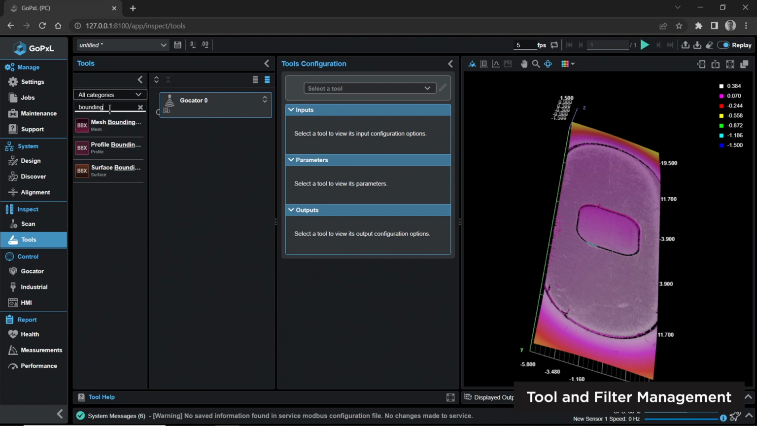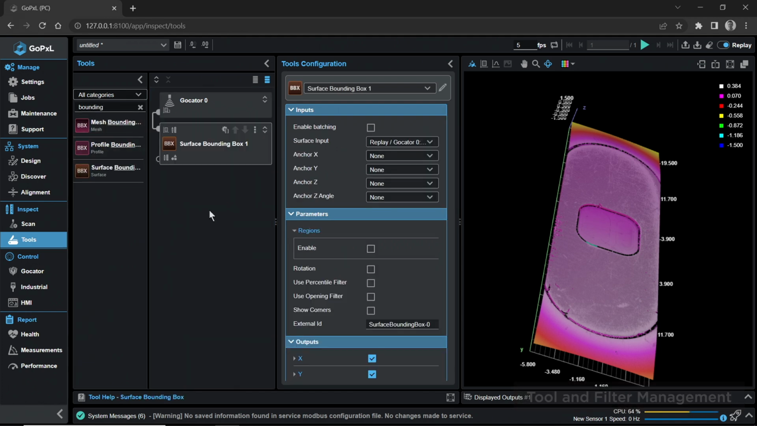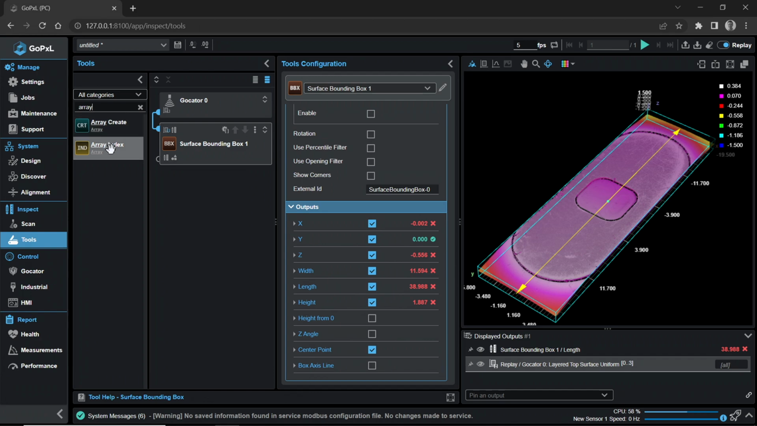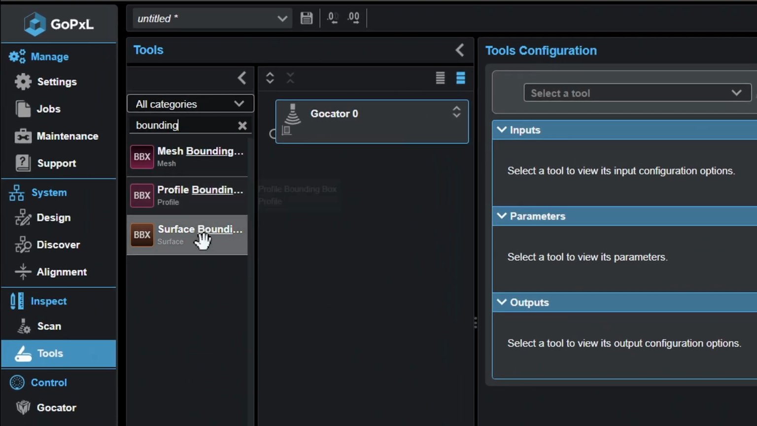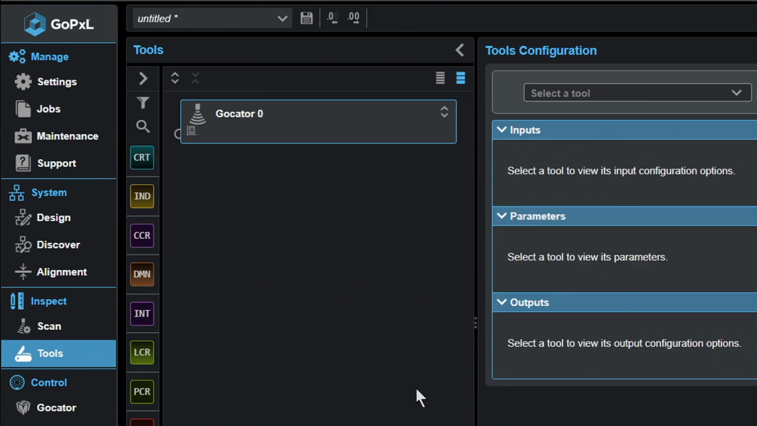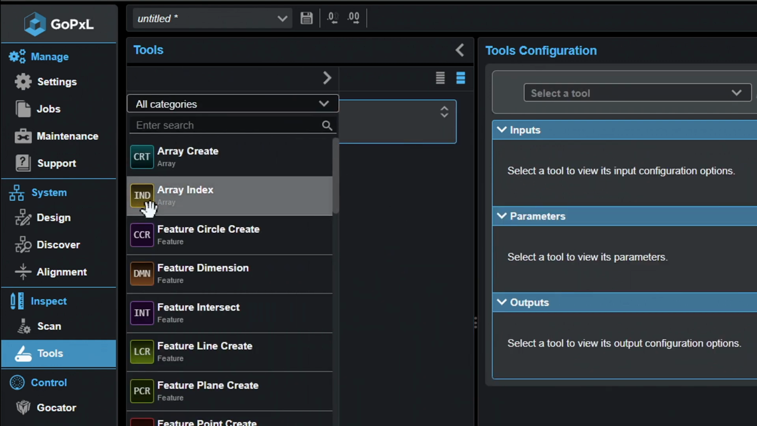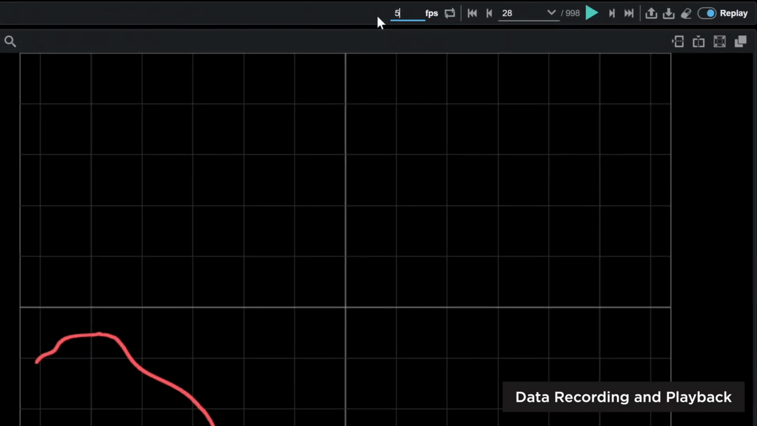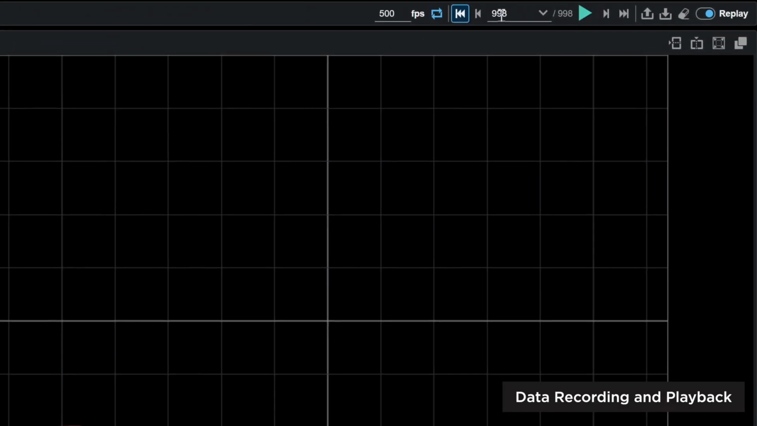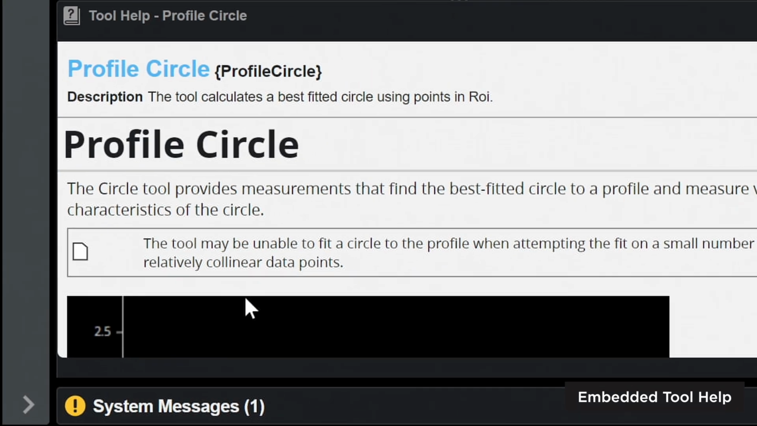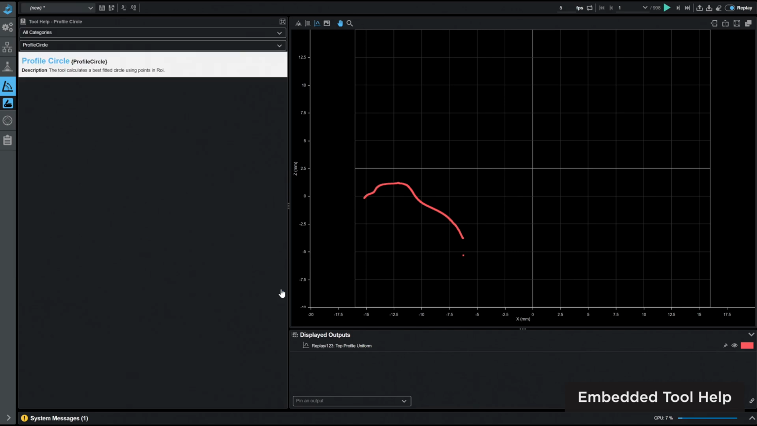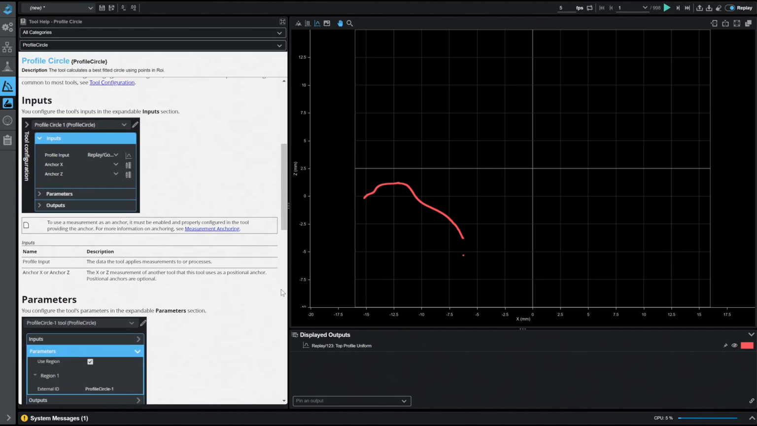Use drag and drop operations to add tools and filters and organize them in your job's tool chain. Use tool search or filter to quickly find the tool you need, plus acronym-based icons for tools for easy identification. Control the playback frame rate or turn on continuous loop to help with configuring tools, and embedded tool help that lets you explore a tool's capabilities without leaving the application.